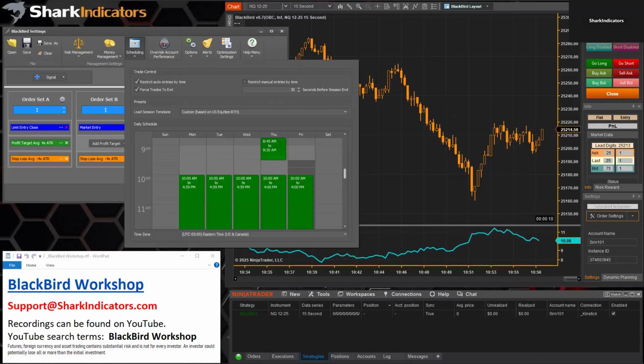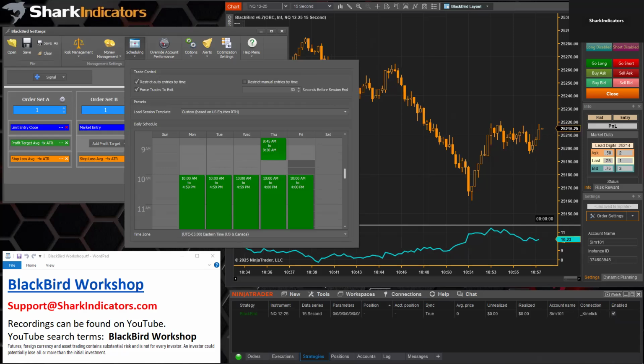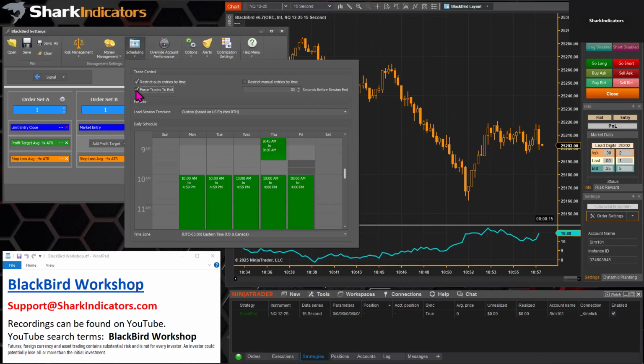All right, here's one more follow-up from Doug about using the force trades to exit. His question is, does that flatten existing trades? Yes, that's exactly what it's for. The force trades to exit is doing exactly what the NinjaTrader setting does.